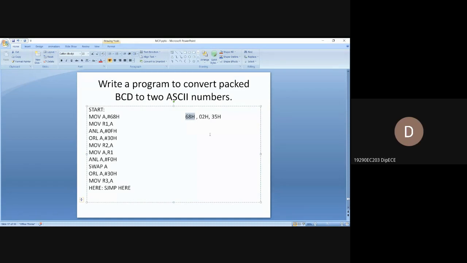Okay, sir. Now, let us see what are ASCII numbers. ASCII stands for American Standard Code for Information Interchange. Now, which numbers will it indicate?